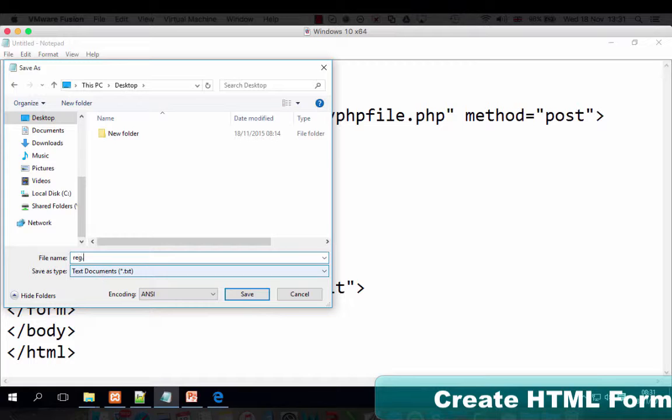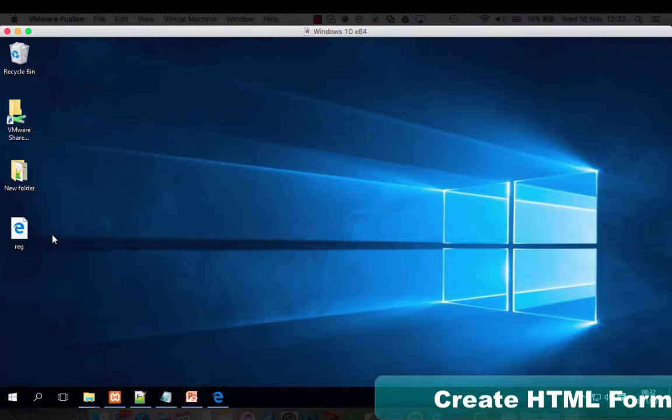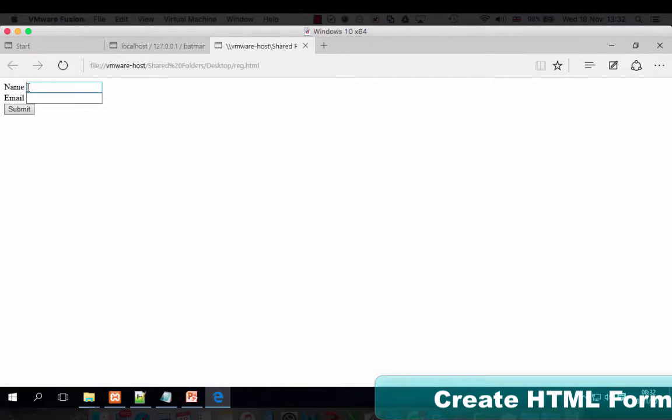But we need a HTML file, so I need to write .html. I will put all of it in double speech marks, and I will make sure the type is as all files. Press save. And if you look at your desktop, there's your file. And it looks like that. There's name, there's email, and there's my submit button.